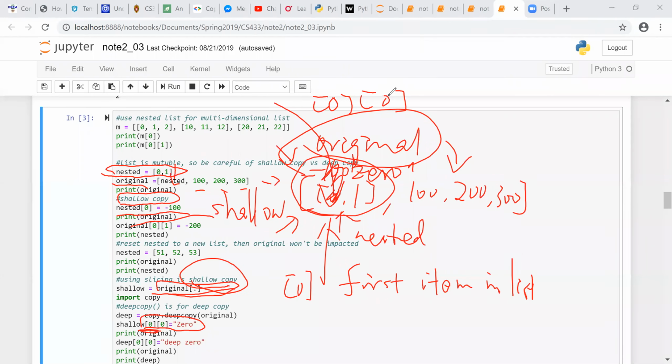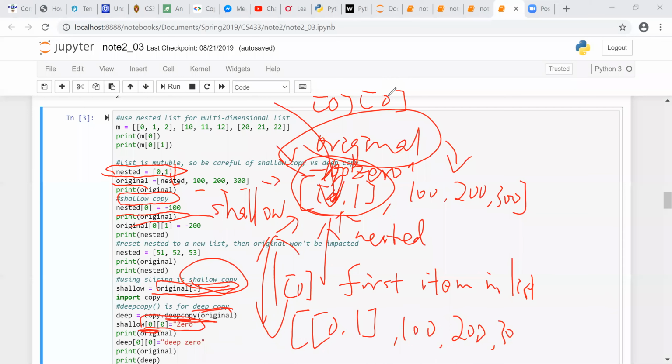Okay, if you really want to do a deeper copy, then you need to use this method called deep copy. Then in that case, you will have another copy. It's called 0, 1, and then 100, 200, 300. So this is deep. This is deep. And then you change the first item to 0.